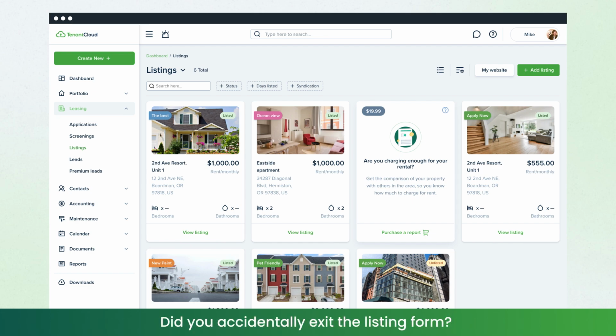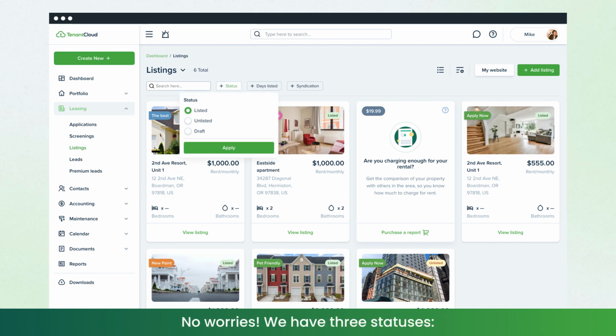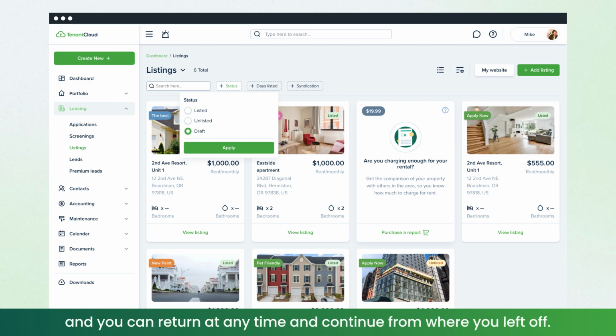Did you accidentally exit the listing form? No worries. We have 3 statuses: listed, unlisted, and draft. If you didn't finish listing, your unit is saved as a draft, and you can return at any time and continue from where you left off.